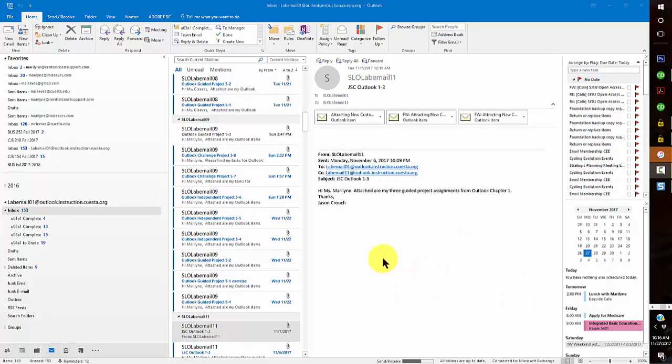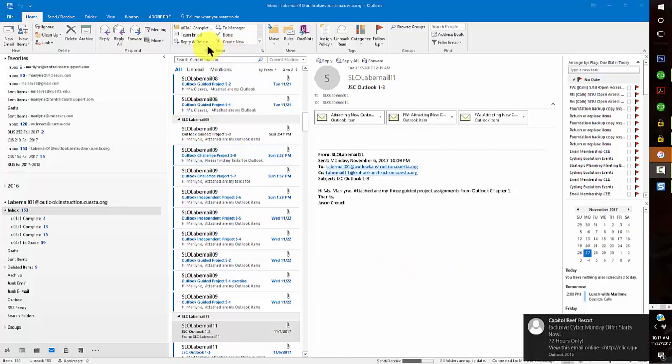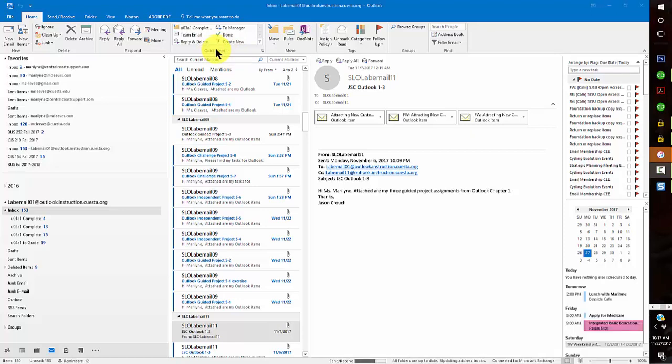I'm sorry, I jumped ahead of what I was supposed to do. We're learning how to make quick steps. So we're going in here to the Home tab, and then we're going to click on the quick steps group.